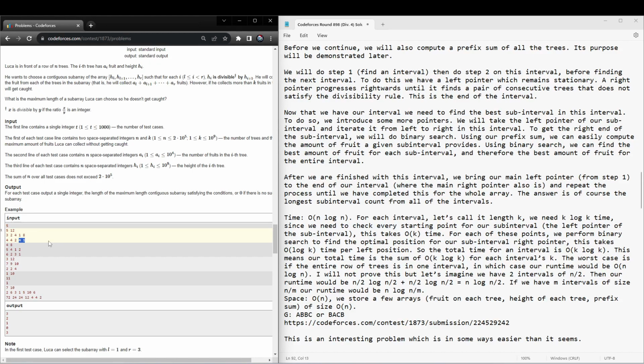So that's a total of k log k. And this means our total time is the sum of all the k log k's. So in this case, it would be 3 log 3 plus 2 log 2, etc. So the worst case is actually if all the trees, the entire row, is in one interval, and we have one interval of n log n.